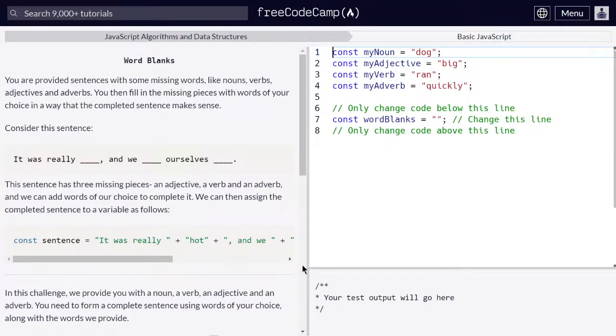You're provided a sentence with some missing words like nouns, verbs, adjectives, and adverbs that you then fill in with words of your choice in a way that the completed sentence makes sense. It was really fun, and it was really hot, and we laughed ourselves silly.